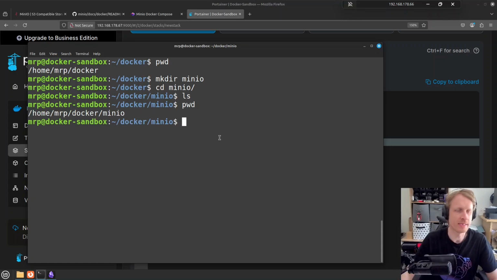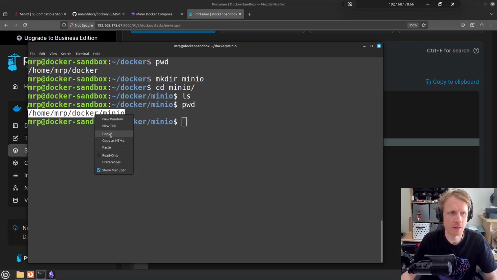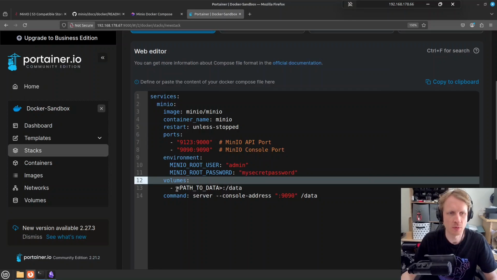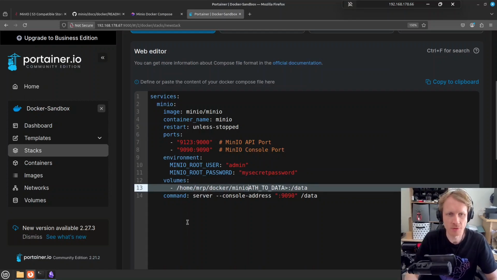So let's print this by typing pwd, which stands for print working directory. Copy that, jump into Portainer, and instead of the path to data, I'm just going to delete all that and replace it with home Mr. P Docker MinIO. And the next thing I need to do is, that's it.